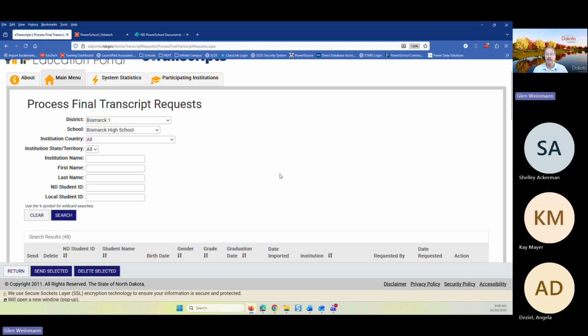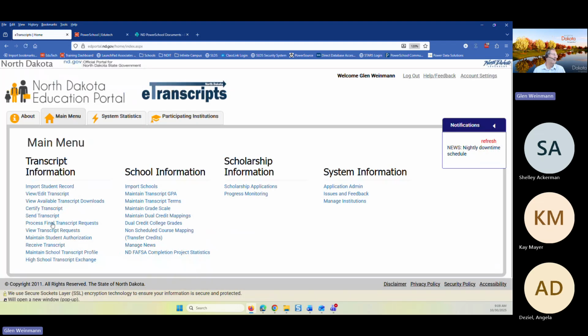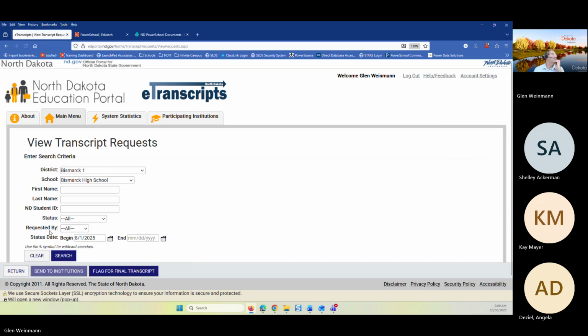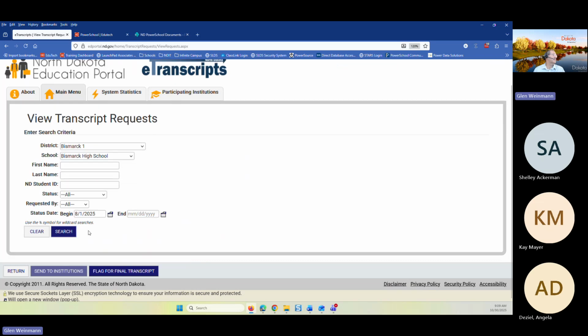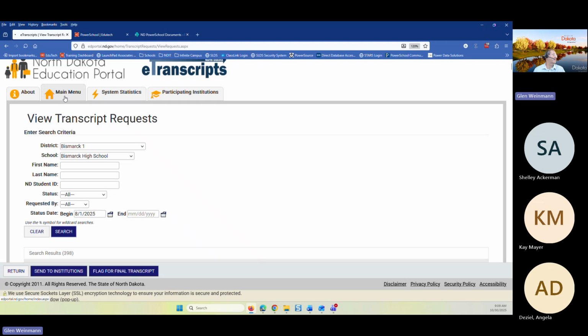You might get some during the summer. I don't know if you check your email or not, but you might get some during the summer, and it's not a difficult thing to go in and log in and do. What's difficult is when you don't know why you're getting them or where to go, but you know where to go now. You log into eTranscript request and process that final transcript request. Okay. View the transcript requests. Same sort of thing. I just went through that here.